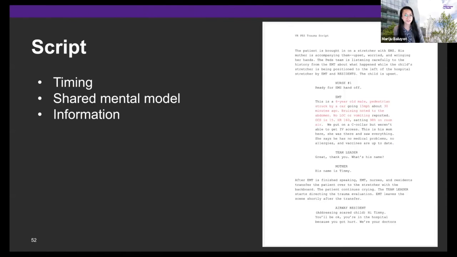So the script will help with timing and making sure that everyone involved is on the same shared mental model for what the case is trying to teach or show. You want all the information you wanted to share to be touched upon. This isn't like an in-person simulation case where you can ad lib some of the things in if people forget something. So this is an example of a script that I wrote for our PEDS trauma scenario.